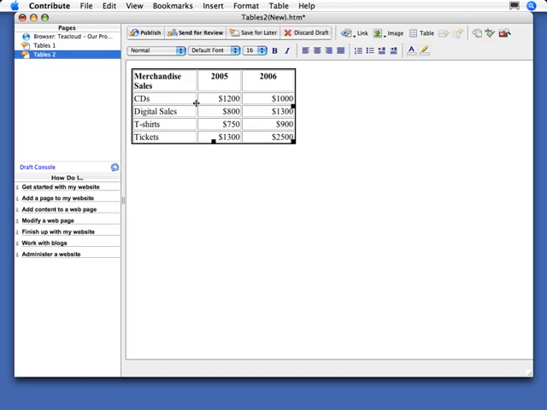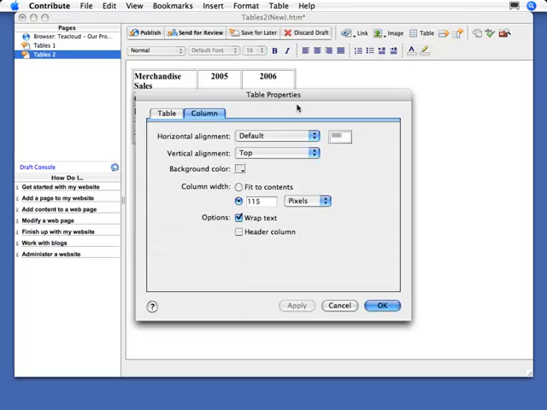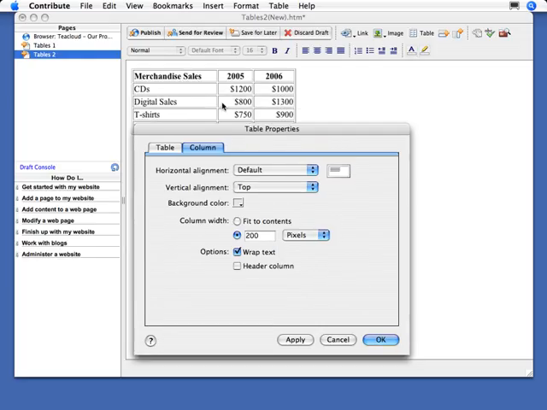Or to be more specific about the width, just select the entire column and then click the table button in the toolbar. And that brings up table properties, and we have the column tab selected here. And in here we can set the column width to either fit the contents of the cell, or we can set a specific width. So for instance, if I wanted to type in 200 pixels, I could do that. You can also choose a percentage width if you want the column to be a percentage of the entire table's width. I can click apply, and you can see that set my column width to be 200 pixels.